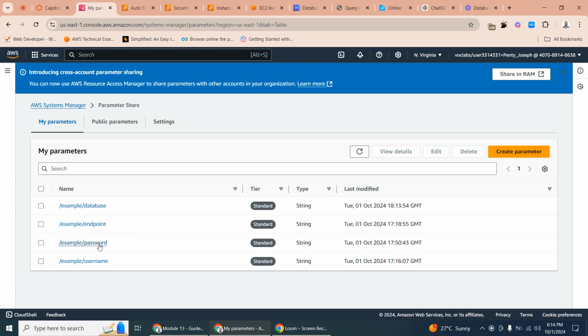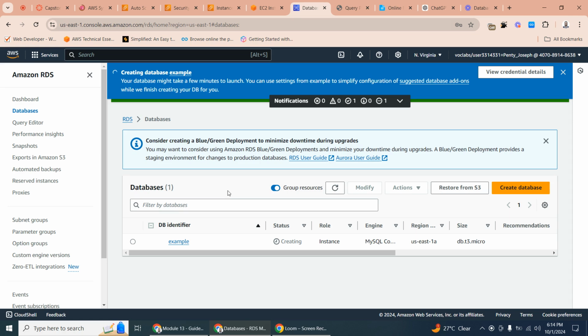So we will change the password. We will change the endpoint name as well. So I'm changing the password right now. When it's done provisioning, then we try to change the endpoint. Okay.